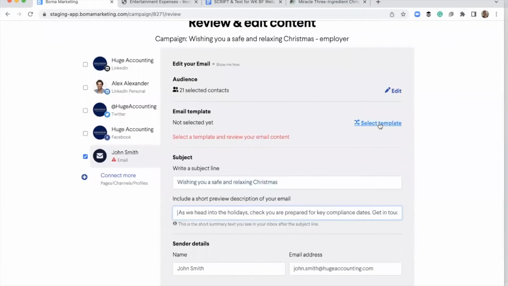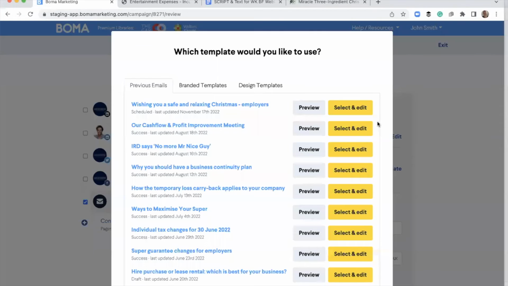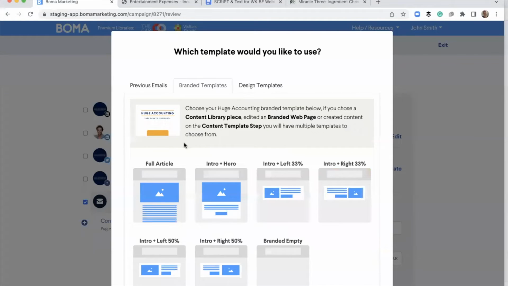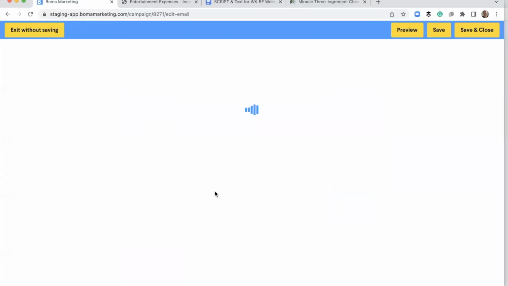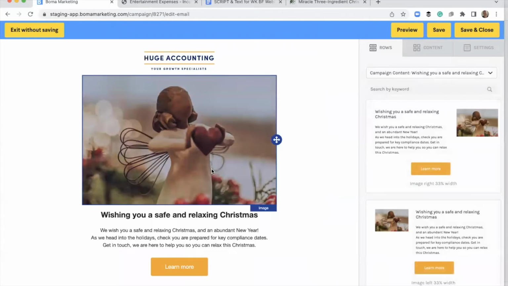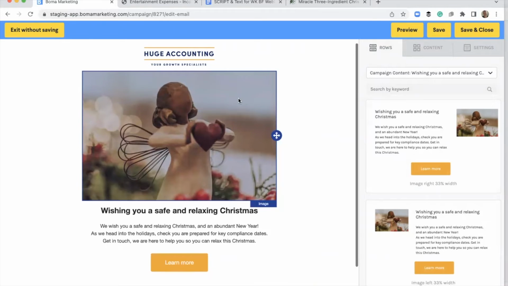Now we're going to select the template and put our email together. Let's select branded templates. And we've got an option of what the format will look like when we open it, and that content will be injected. Instead of sending the full article, I'm going to send a shorter format. I'm going to choose the intro plus hero so that I can build out my newsletter. Now that that's opened up, I can see the images there, which looks great at the top of my newsletter.